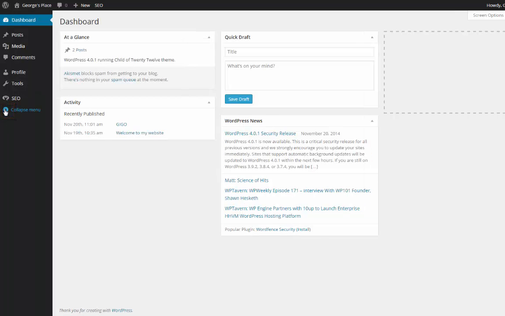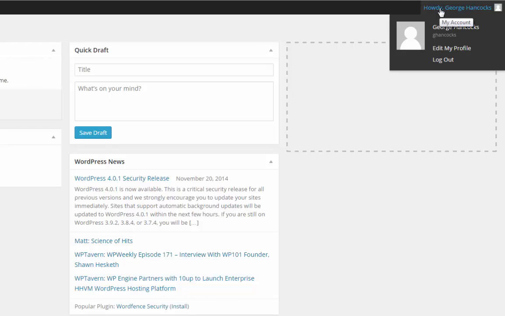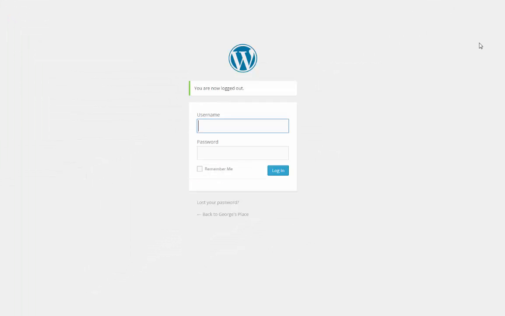To log out, it's relatively simple. You go over and you hover up here. It tells you who's logged in. So howdy, George Hancock's. Hover over that, pops the name up. Just come down to log out, single click on it, and you log out.